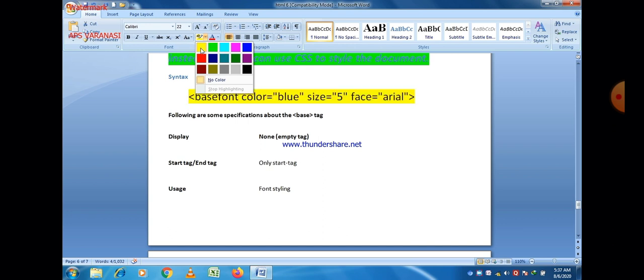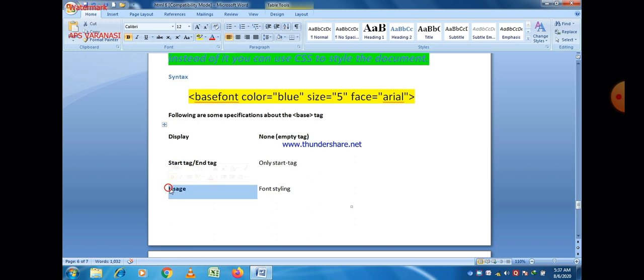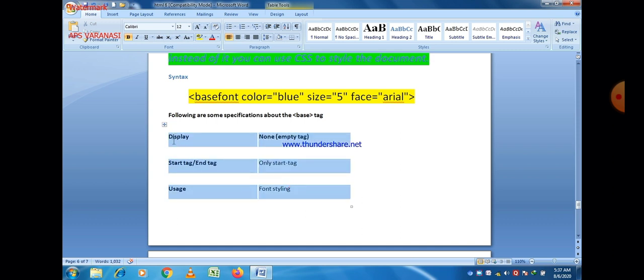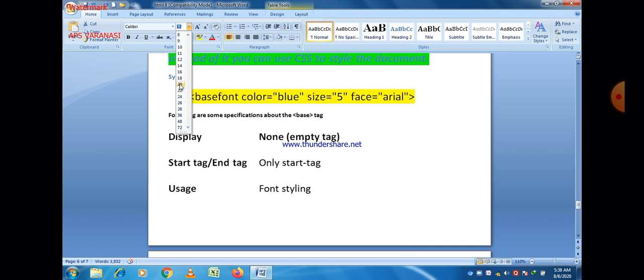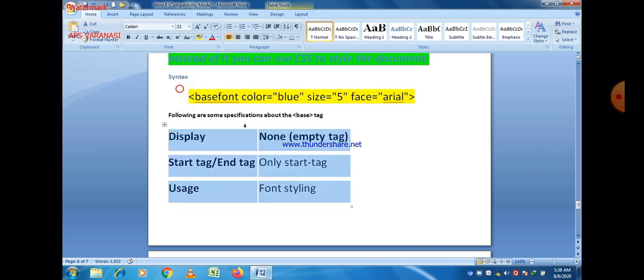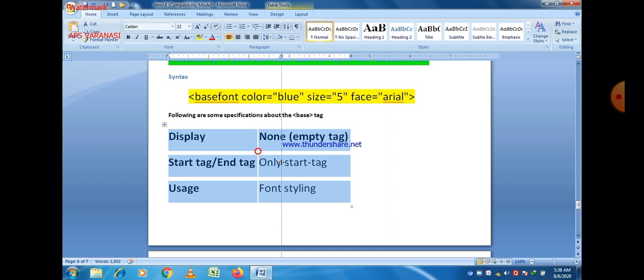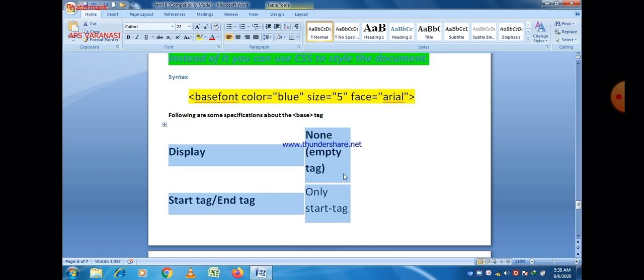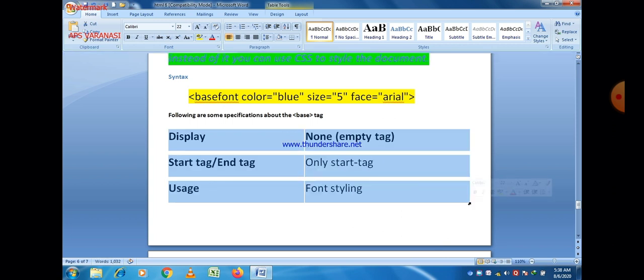basefont color is equal to blue, size is equal to 5, and face value here we can see is Arial. So according to that, your output or your paragraph contains color blue, size 5, and face value Arial. Always remember that size basically starts from value 1 to 7 only, so do not try to give a value more than 7 or less than 1.